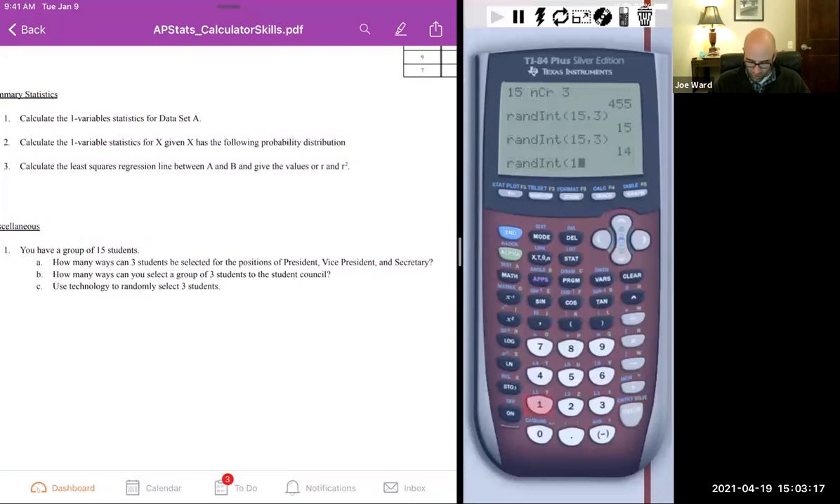We'd say 1 to 15, and I want 3 numbers. So there are 3 numbers between 1 and 15. I have to put a lower bound and upper bound and the number of numbers I want. Now in this case, you will get repeats, so you have to be aware of that, but it is something you can use to do randomization.